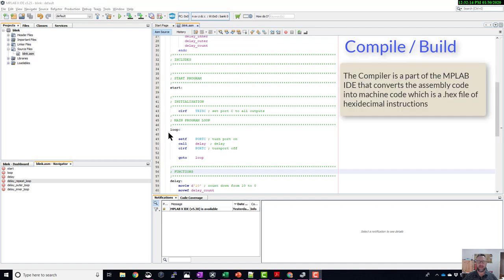At this point, we're basically ready to load the program into the PIC microcontroller. But before we do, we need to compile it to make sure there's no errors. So compile is these two buttons here, or build. The difference between them: the brush is a clean build, and this is a normal build.